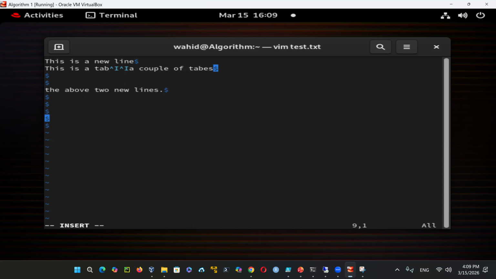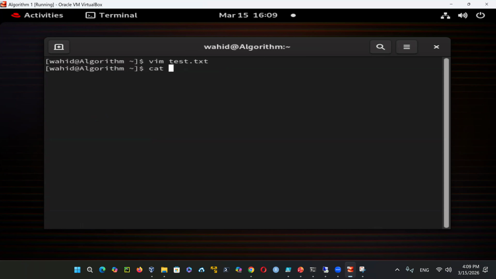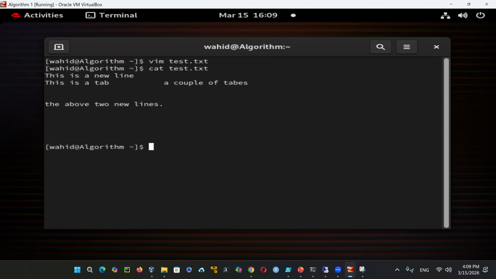Every time I just do a tab, Control I. Now I save it. Now cat test.txt. Notice on a pure cat command, you will not see those invisible characters like I did in vim or vi with set list.